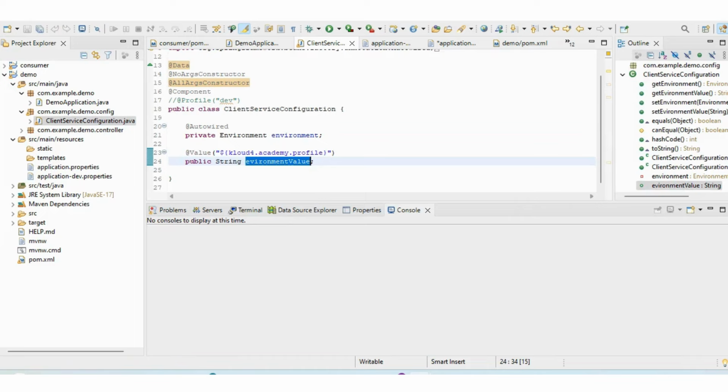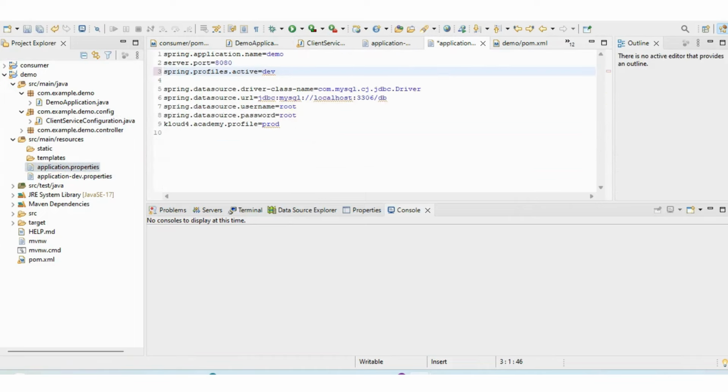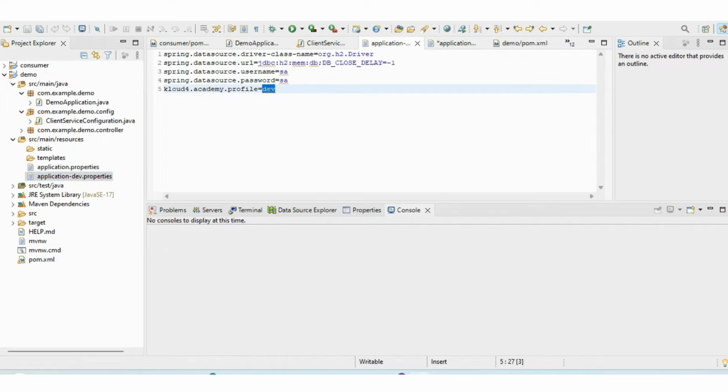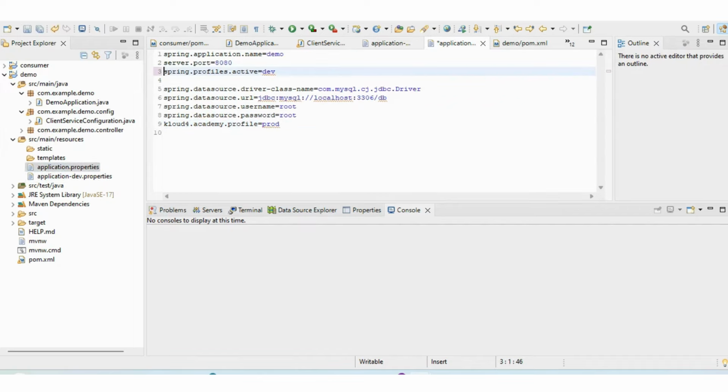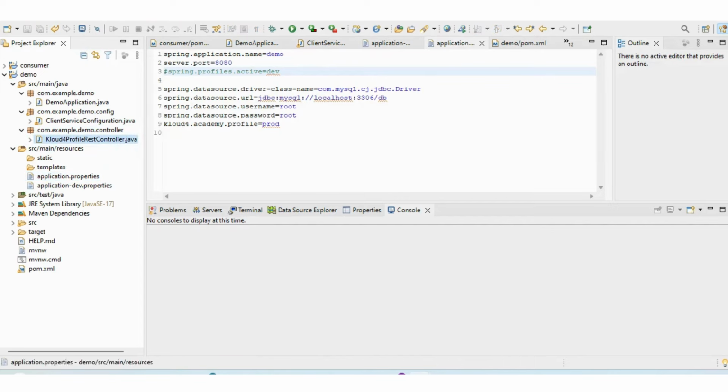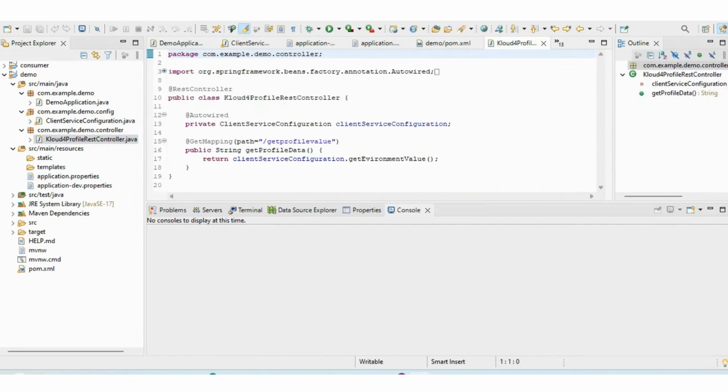Now we need to see whether the value loaded is the cloud for academy value, the prod value, or the dev value. Let's say I have not activated this profiling, so what I am doing is commenting it out. I have written a REST controller. In this REST controller, I am injecting the configuration file class. This is called auto-wire. Here only we have to use auto-wire, so automatically it will inject this class, and this is the profile value GET mapping.